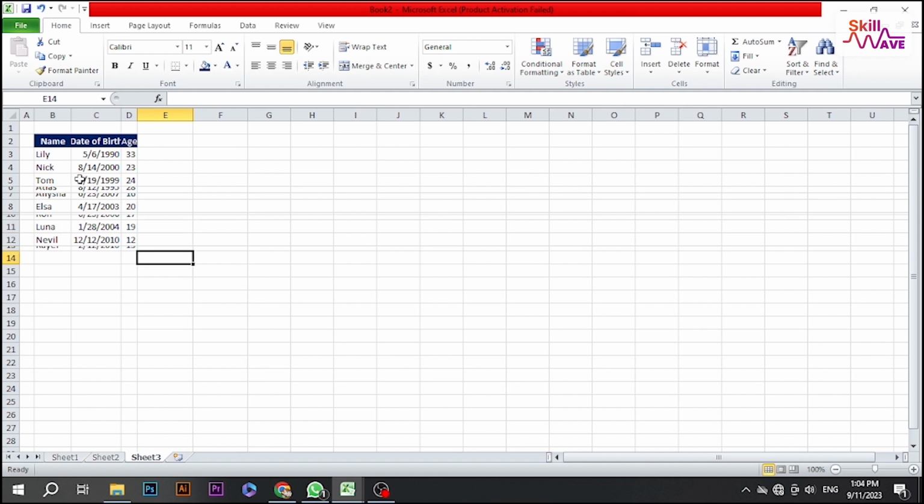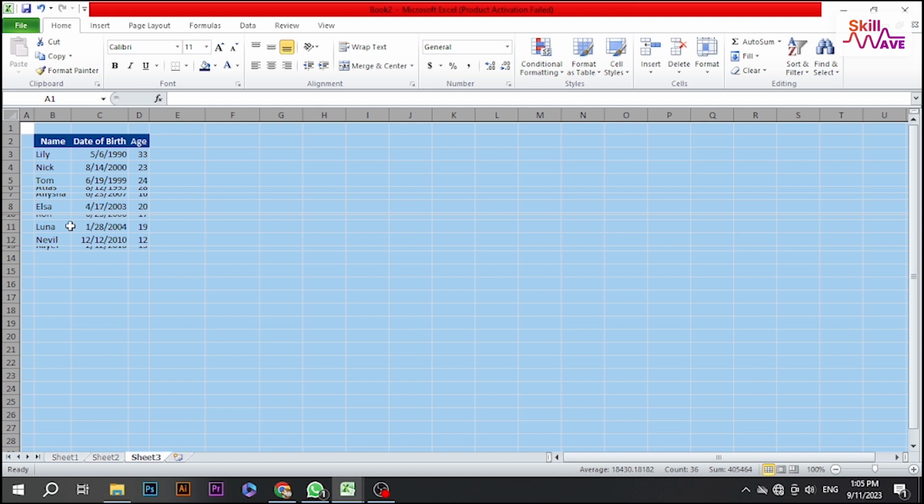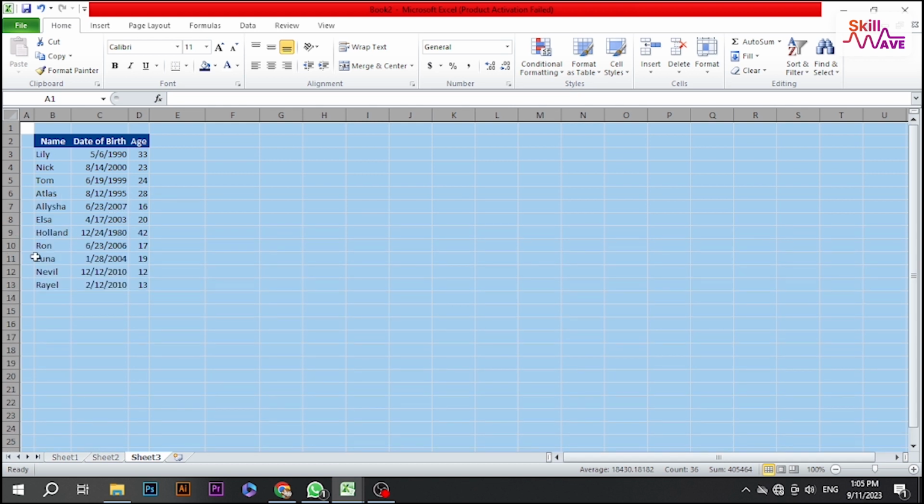First, open your Excel worksheet. Now select the entire worksheet by clicking here and then double click on any column here. You can see the columns are organized, and then again double click on any row. As you can see, it's done. This is how you can autofit your columns and rows.